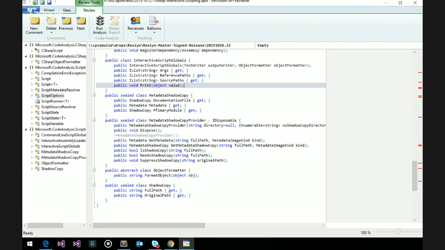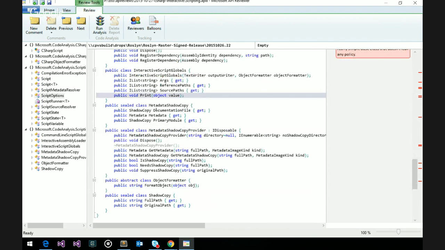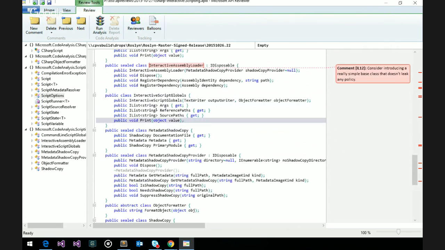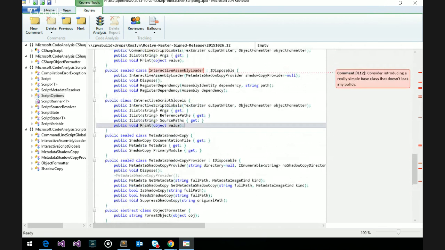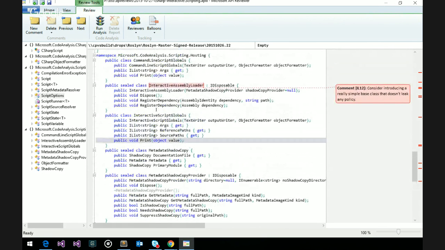Cool. And the interactive script globals, that's basically a similar thing for REPL. So there is print, there is args, the same thing. There's also reference paths and source paths which you can set. And the reason why they are not on the first one is that if you're running a script, all the paths were already resolved, so you don't have a chance to change them from within the script. But if you're running REPL, it's for the next submission. You can influence the resolution.